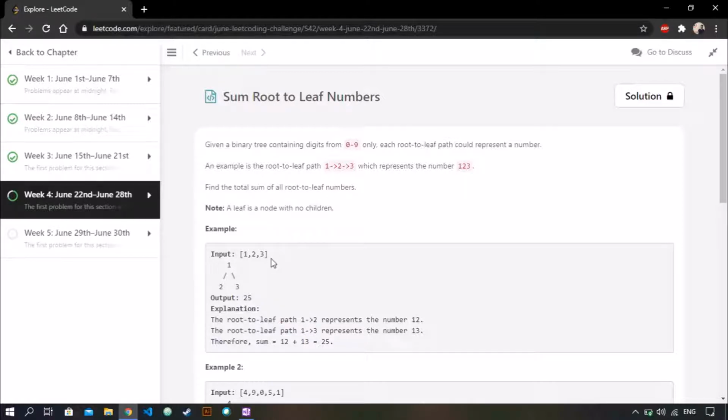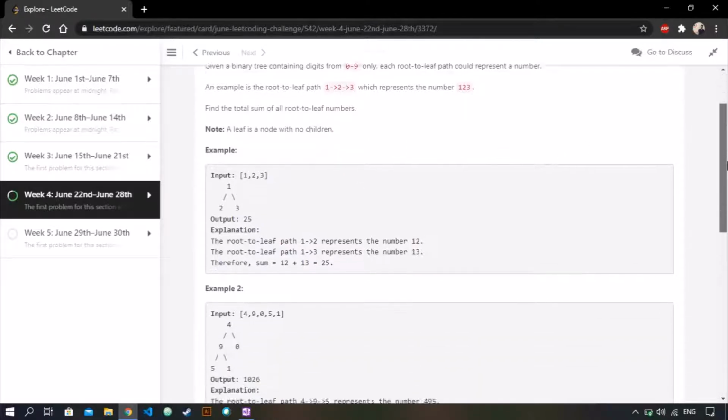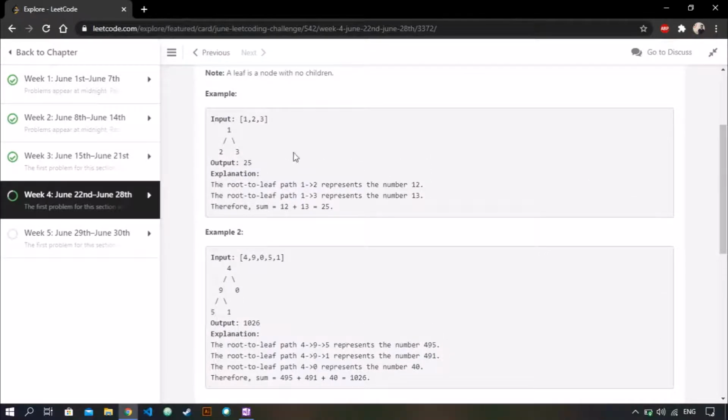So given a binary tree, each root to leaf path represents a number, and we have to sum all the numbers represented by the tree. In this tree, one root to leaf path is 1 2 and another root to leaf path is 1 3. So the numbers represented are 12 and 13, and the sum is 25.